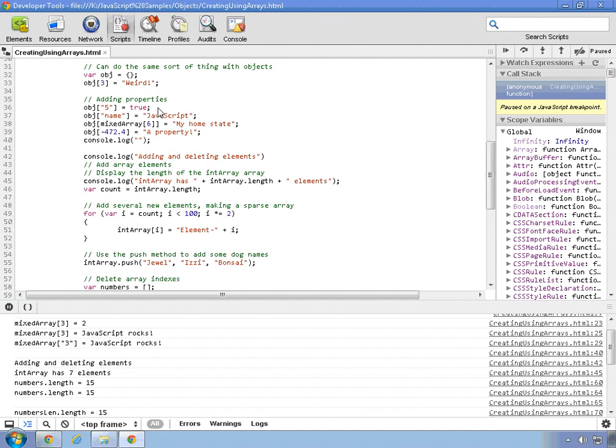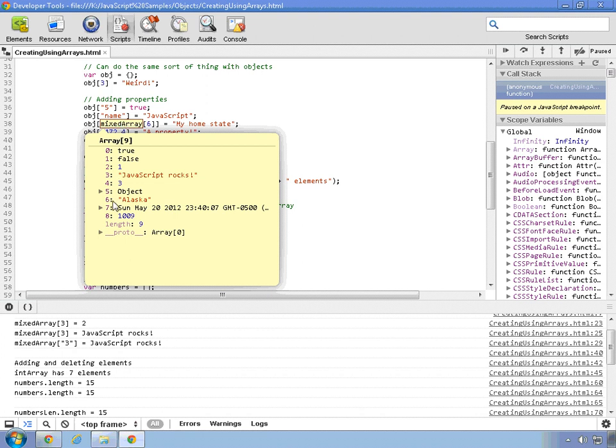So this line of code adds another array element at index 5 and sets its value to true. And then it adds 3 properties to that object. The first property has the name of name and is assigned the string JavaScript. And the second uses the value at mixed array, index 6, whatever that value is, and sets that property value to my home state. This value happens to be Alaska, as you can see if I hover over there. So the value of the 6th element is Alaska, and this is going to create a property of that object called Alaska.